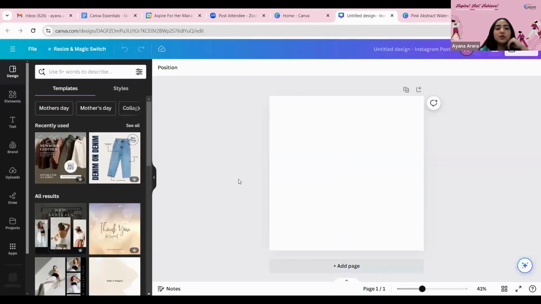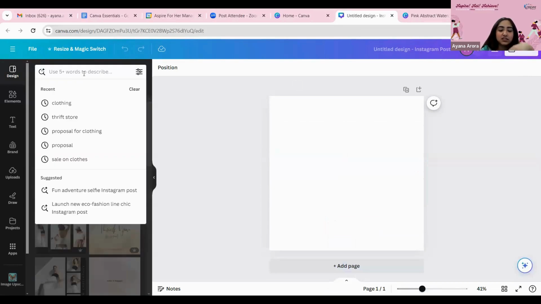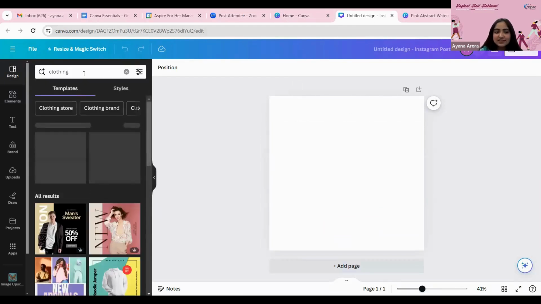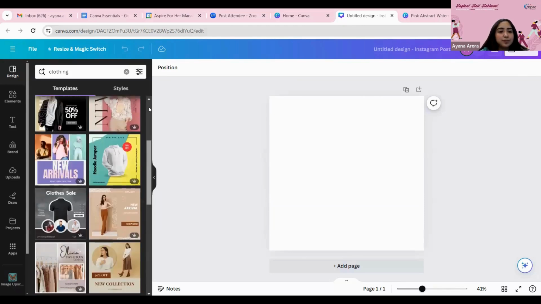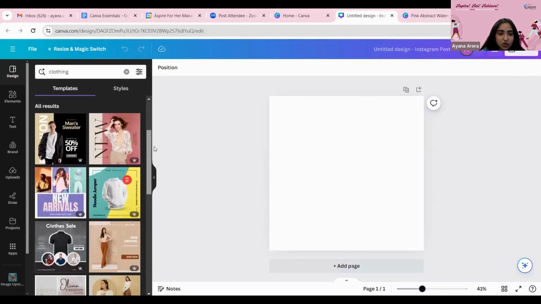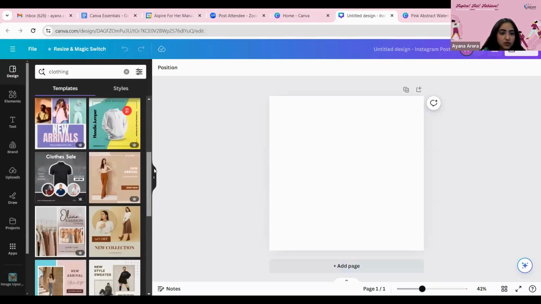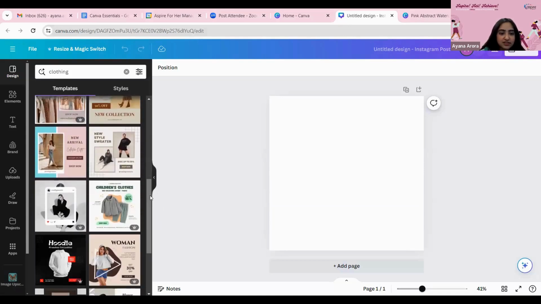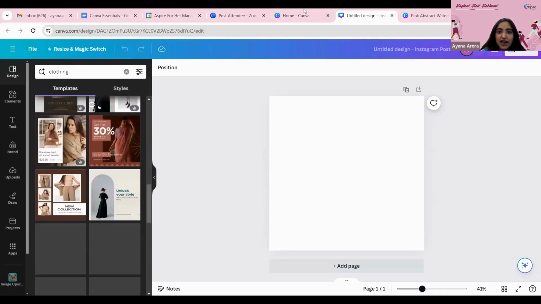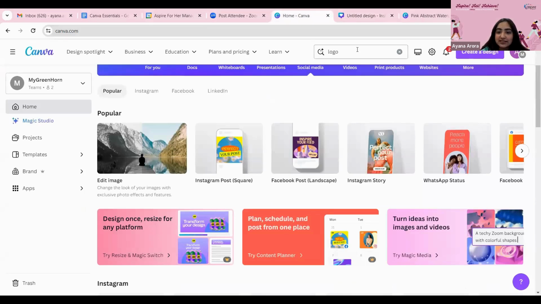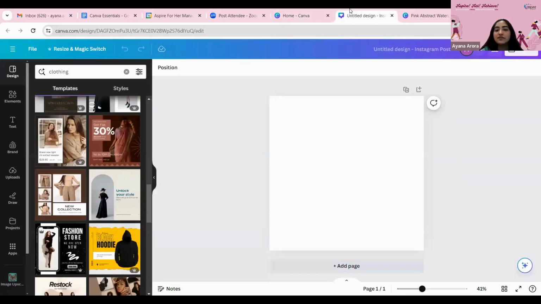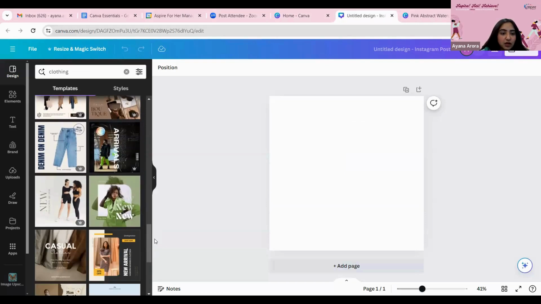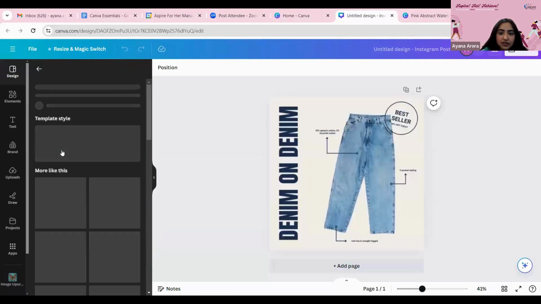So what I'm gonna do is probably write clothing here so that I can get some templates. And then we can edit the template as per our choice. So there are a lot of templates, a lot. This is just a tiny bit. If I actually go and search it over here in this search box, it will give me thousands of templates that I can choose from. So, okay, I want to take this one, right?